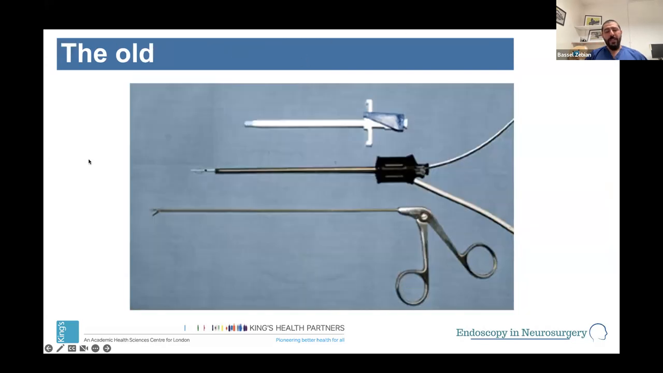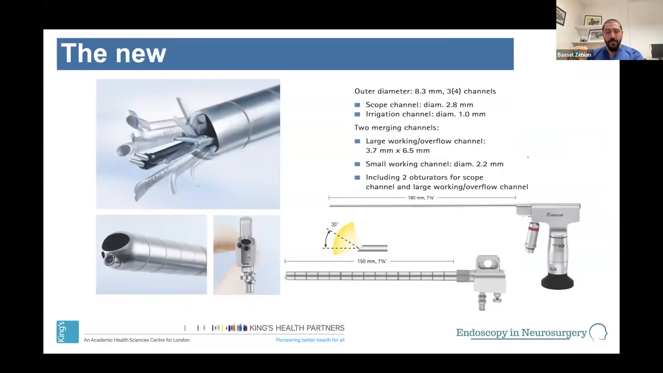This is basically what I started using when I first started doing endoscopy. This was the Medtronic kind of workhorse for me. And I was really disappointed when they stopped making it. But actually, this was probably the best thing that happened to us. You can see it was quite basic. The visualization was really bad, and the instruments were lacking. Then we went and sought out the best scopes we can get.